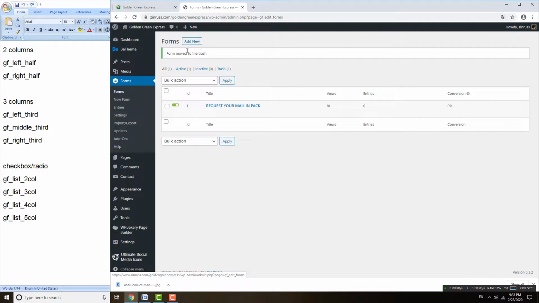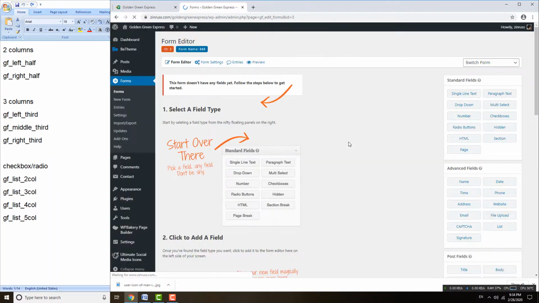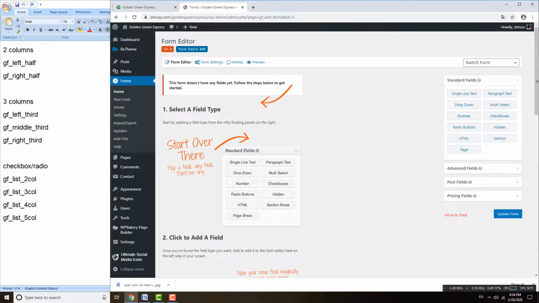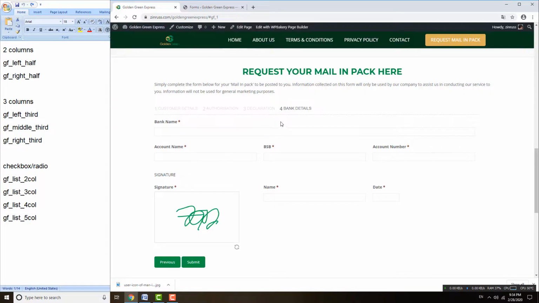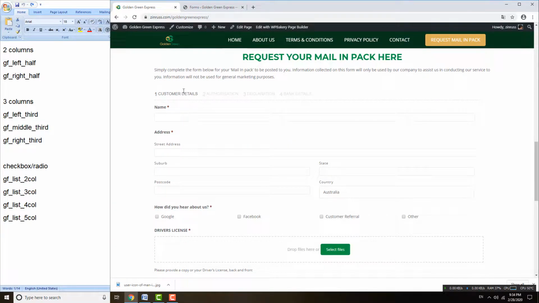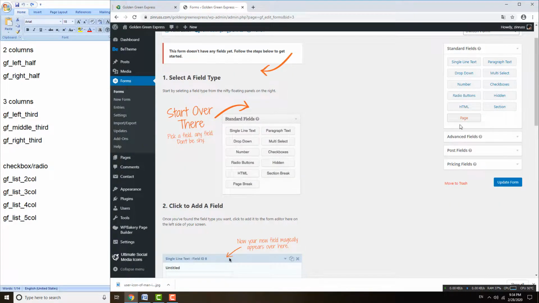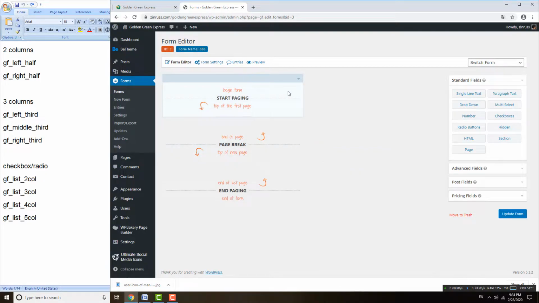Okay, after you activate the plugin, you just add new, and let's say I name it 888. Then it will bring you to this section where you can drag all the fields you want. Let me go to the first page again. When you want to create a multi-page form, the first step is to drag the page field into here. Okay, page field into here.